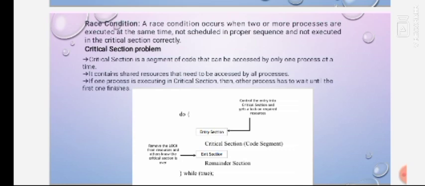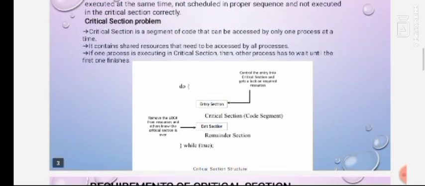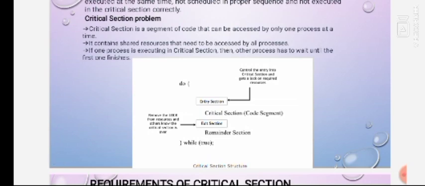Then, the critical section problem. The critical section is a segment of code that can be accessed by only one process at a time. It contains shared resources that need to be accessed by all the processes. If one process is executing in the critical section, then the other processes have to wait until the first one is finished. So this is the basic structure of the critical section problem.